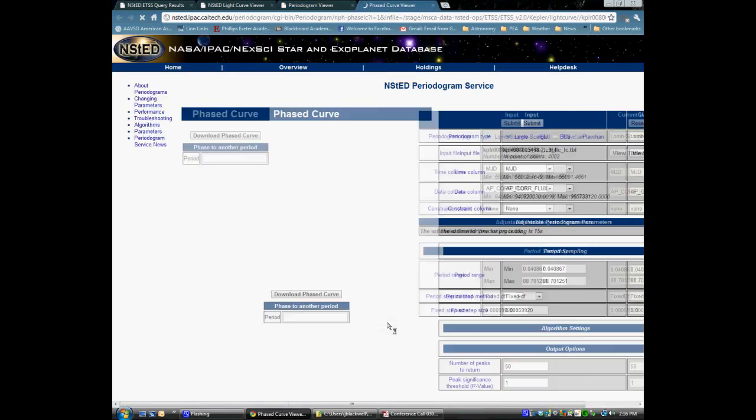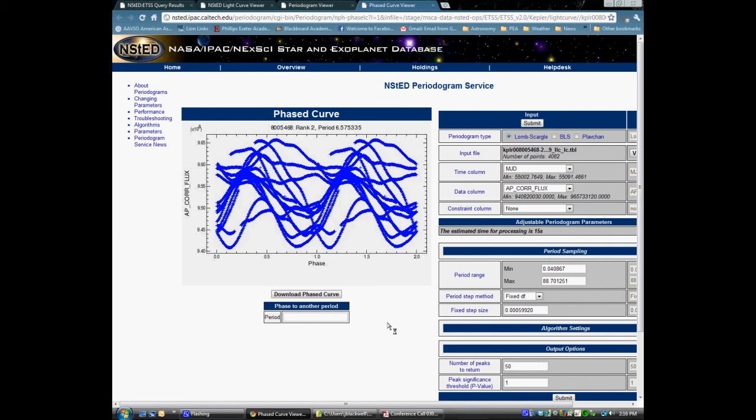And if we click the phased curve for that, we get something that's pretty messy. But you can see it's trying to be periodic around 6 days or so, 6.5-ish days. And then all the rest of this stuff scattered all over the place, making different periods, shows that the star is quasi-periodic at best, if it's periodic at all.